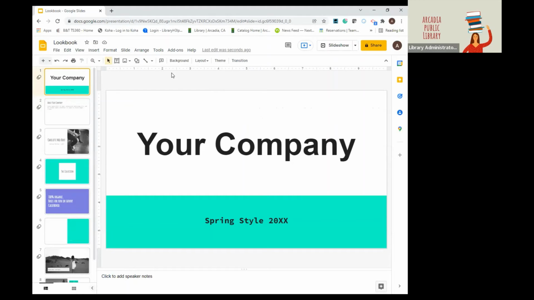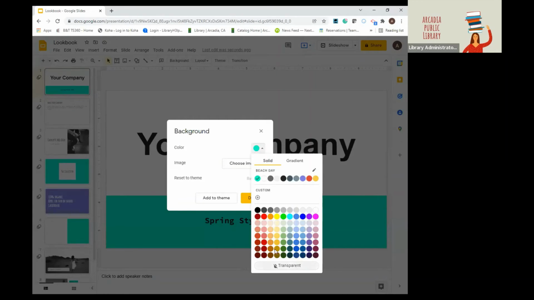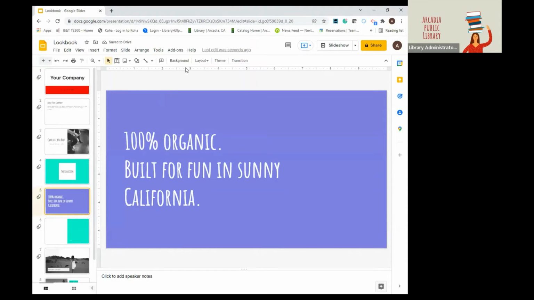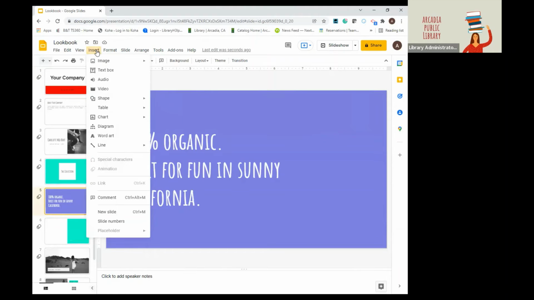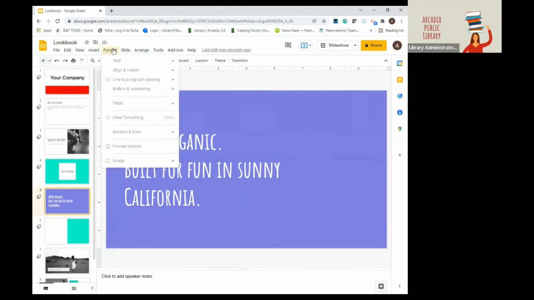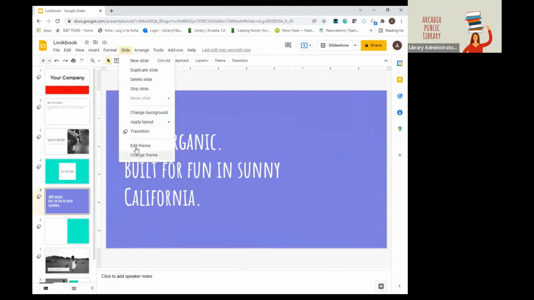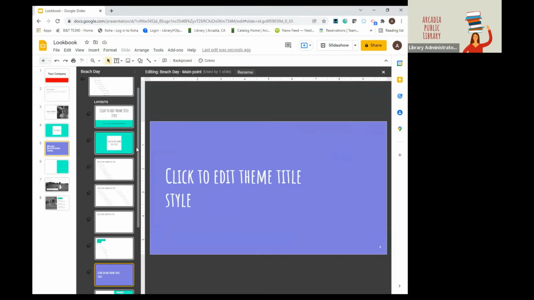One thing I do want to mention is, now I could go through slide by slide, clicking on background and changing the color and selecting something and clicking done and going to the next slide and doing the same thing. Or another option is to go to insert, go to slide, and edit theme. And this is what you would call your master slide, as known in PowerPoint.